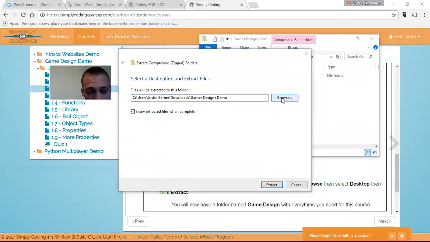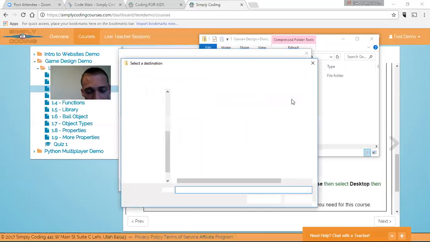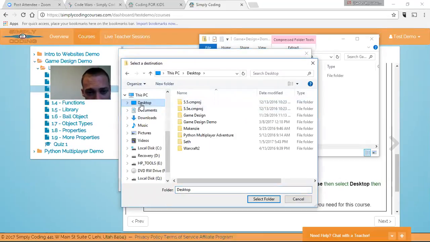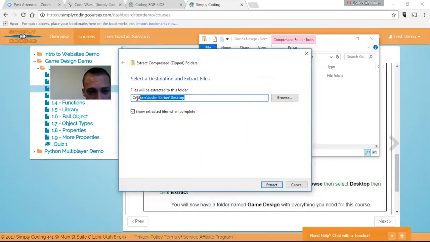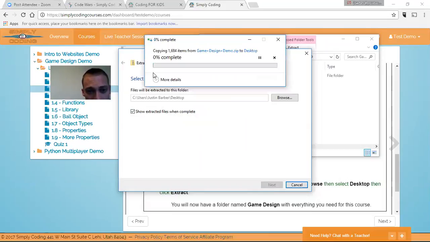Okay, so I'm going to browse. I don't want it to go into my downloads folder. I'm going to click browse and click on my desktop, so it'll go into my desktop. And then I'm going to hit select. And now you'll notice that it says, okay, I'll put it on your desktop. Now when you have that, we're going to go ahead and hit extract. Then it's going to pull up this bar. Oh, goodness. And it is unzipping the folder. Oh, I should have sent you guys all this. My fault.